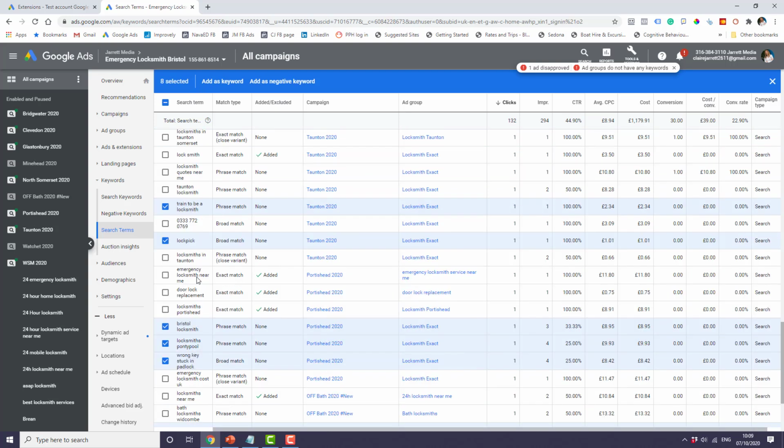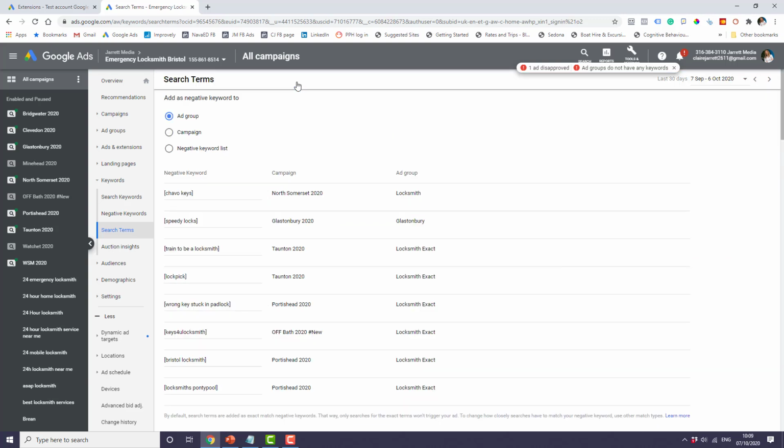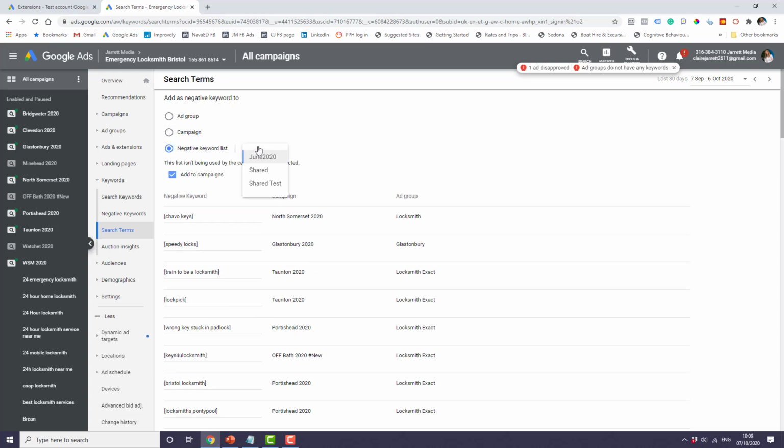Okay, so if it's areas you don't cover, you would also tick the box. If it's services you don't offer, you would also tick the box. And what you're then going to do is click on add as negative keyword. And we then want to add it to the negative keyword list that we set up that was called shared. Can you remember that?